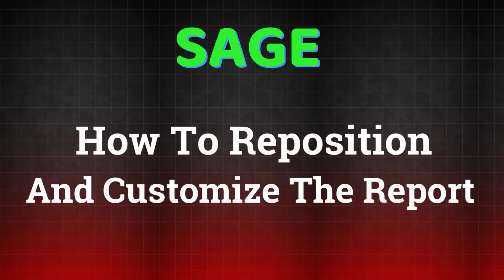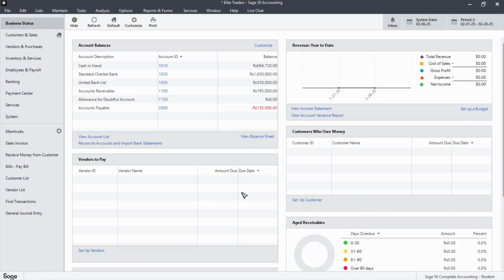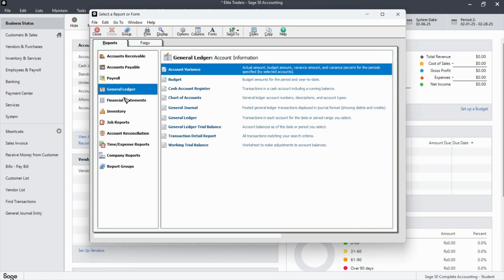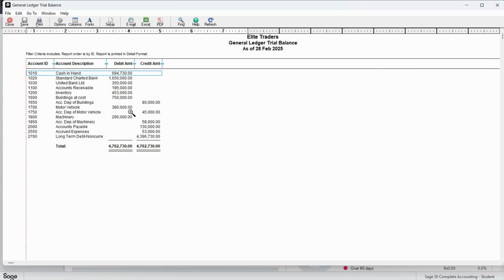In this video, we are going to see how we can reposition and customize the report. As we have seen in the previous video, we extracted our trial balance, right? So let's extract it again. From the top menu, I'll click on reports and click on journal ledger. And from here, I'll choose journal ledger. And under journal ledger category, we will choose journal ledger trial balance. So as we can see, we have this trial balance.